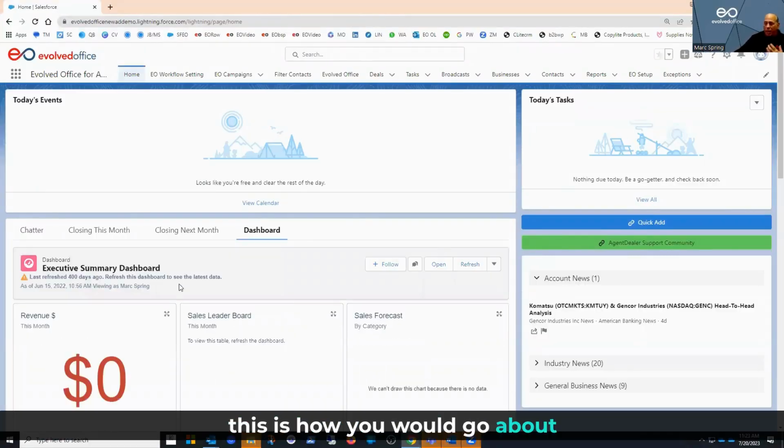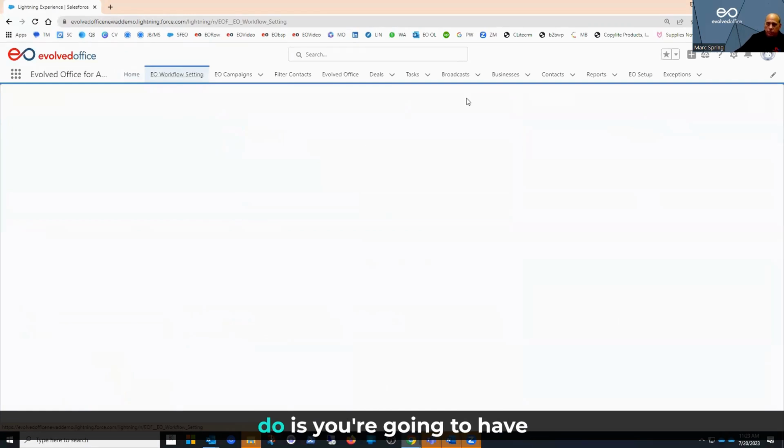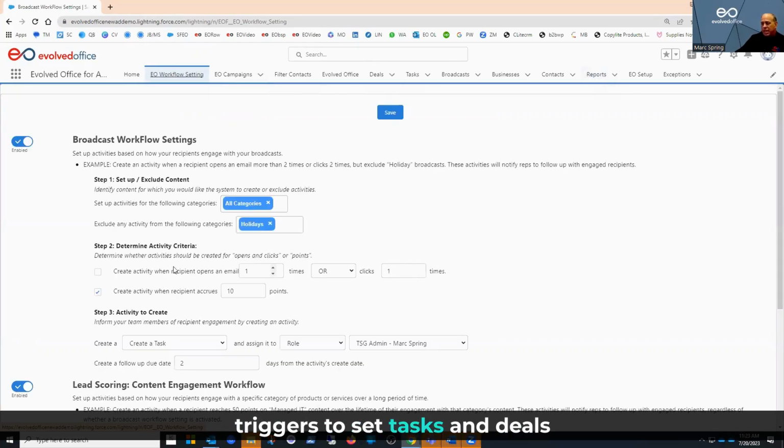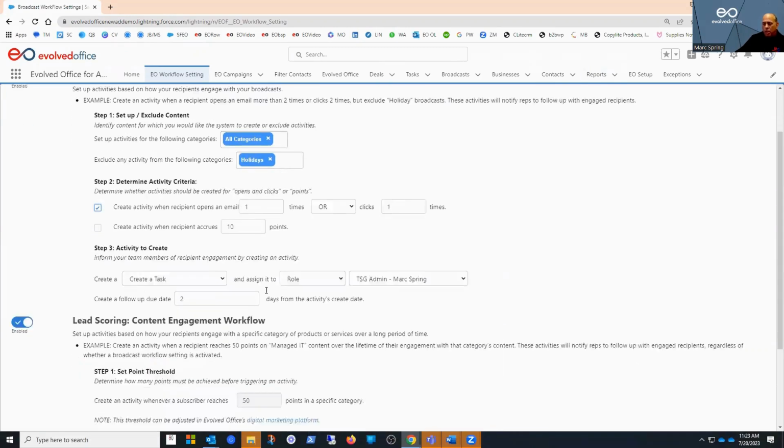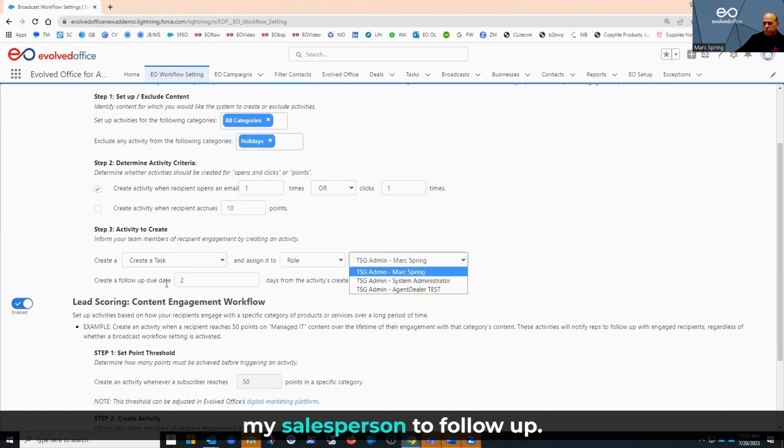Okay, so this is how you would go about leveraging and using Evolved Office, no matter what your ERP is. I'm showing you Salesforce because it's the one I have built out for my demos. But let me show you how this works. The first thing you're going to do is set workflow settings. These settings are the triggers to set tasks and deals based on engagement. So I'm going to set this so that every time somebody clicks or opens my email, it's going to create a task for my salesperson to follow up.